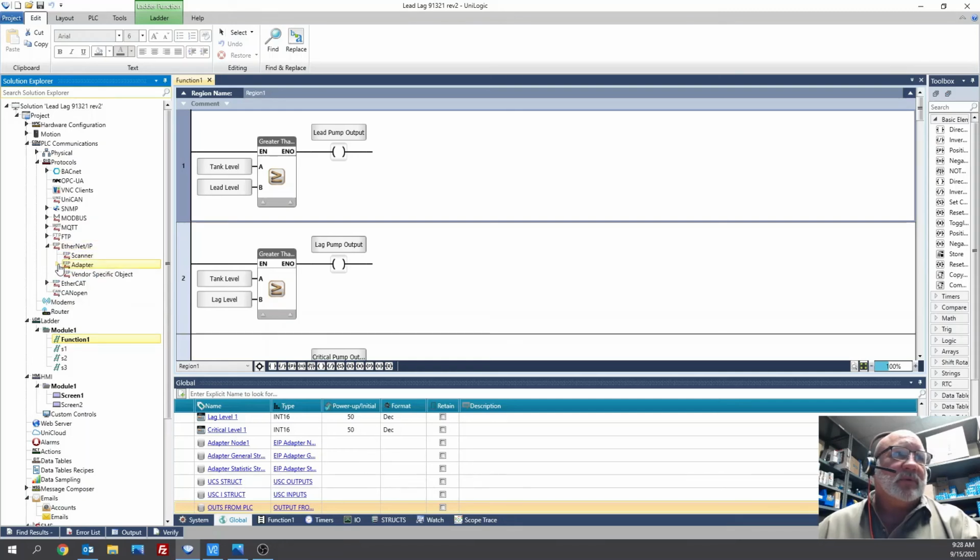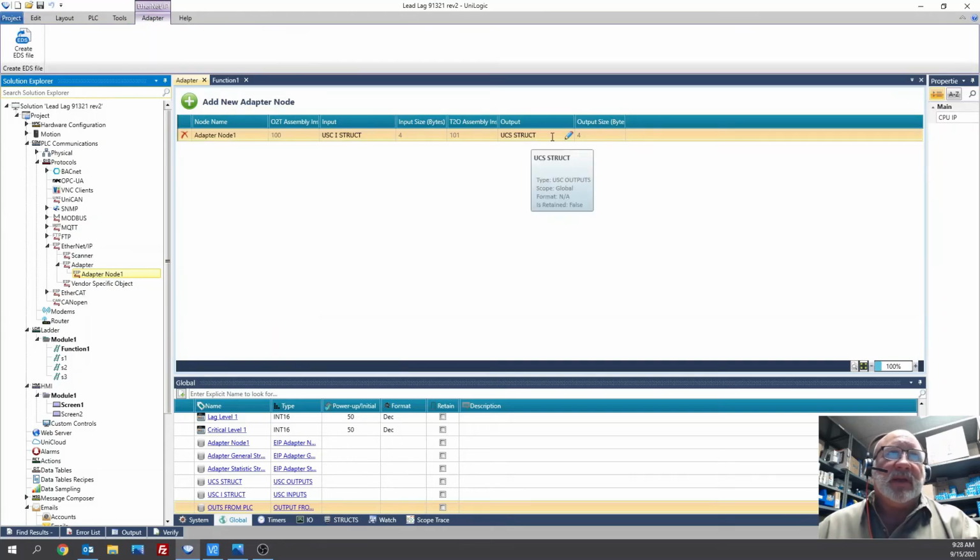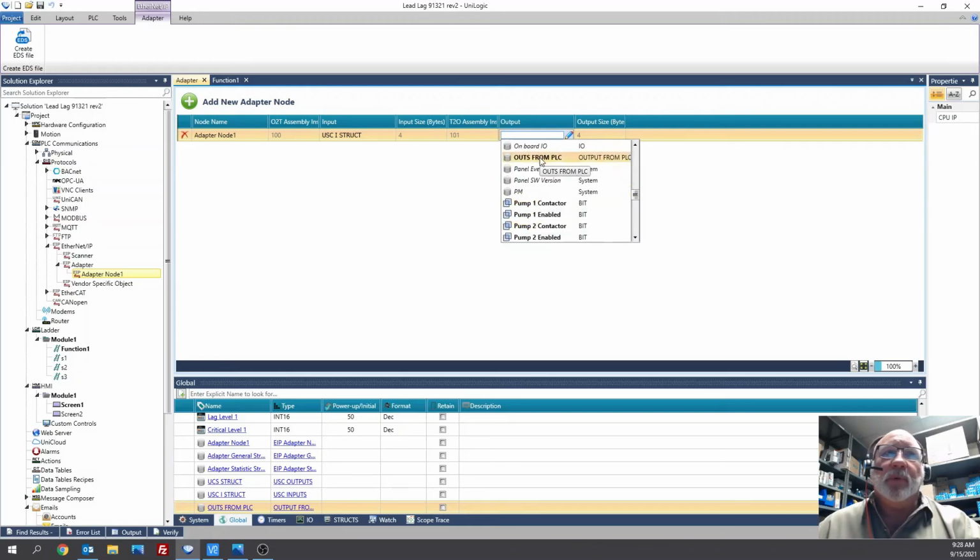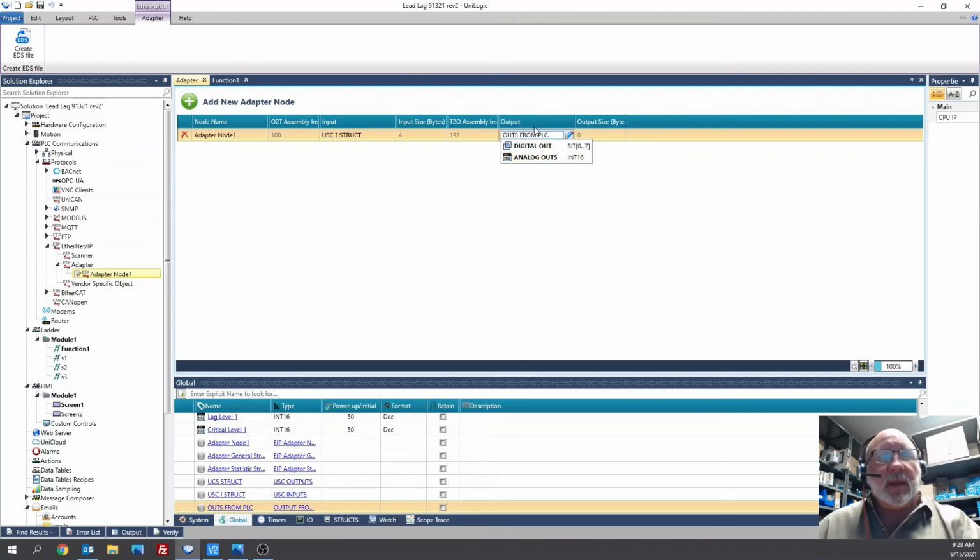So, like on these examples I was working on earlier, instead of doing each individual tag, I can go in and from the list now, it would be contained in here, the structs. There's a struct, there's a struct. And what would we name that one? Outputs from PLC. And it's giving you an option of which outputs, just the digitals, just analogs, and it's because there's a dot there. If you just back up and hit enter, now it's taking the whole complete struct.